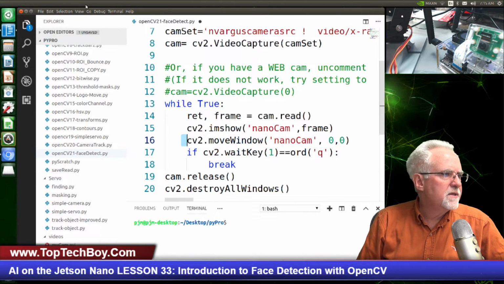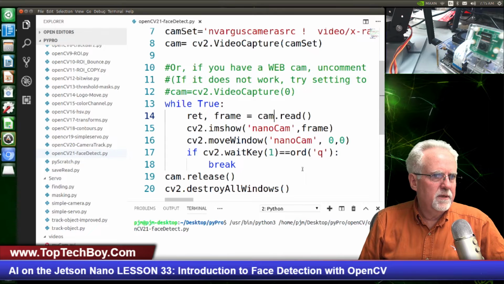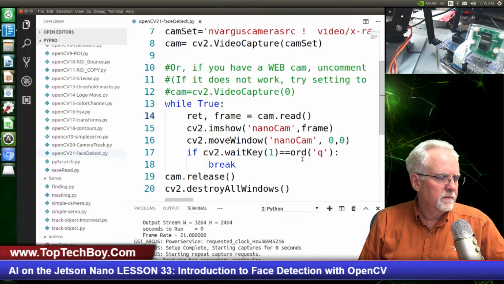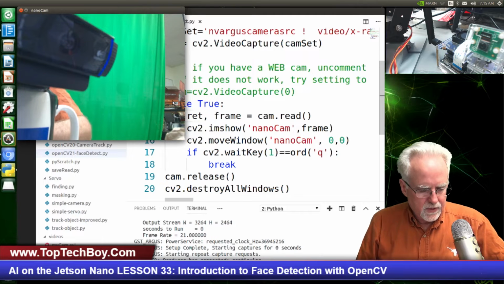But let's go ahead and run this just to make sure that I did that right. Okay, so we're going to right mouse click, run Python file in terminal. Okay. Hello. That looks like it's working.